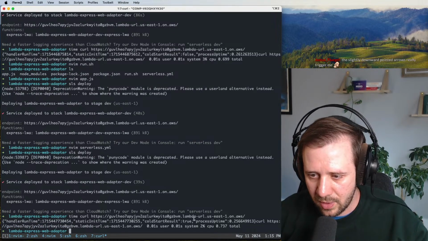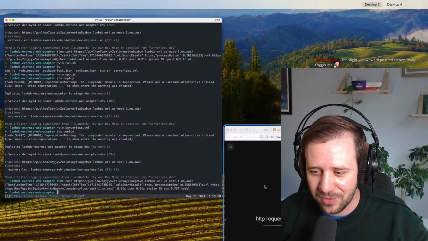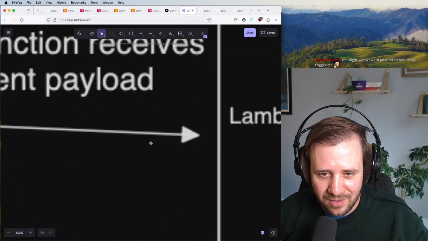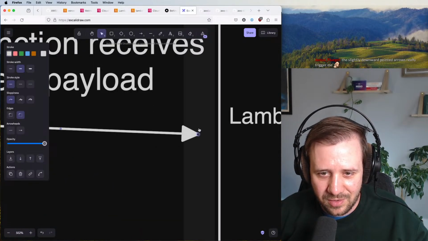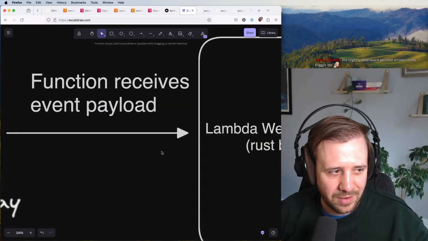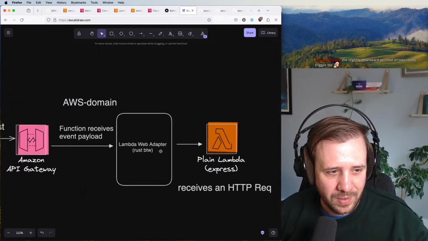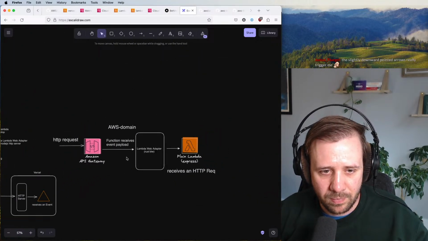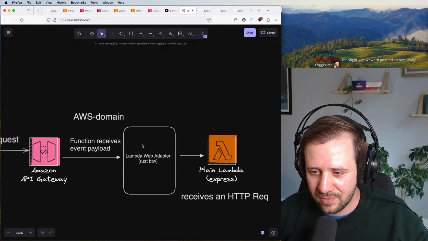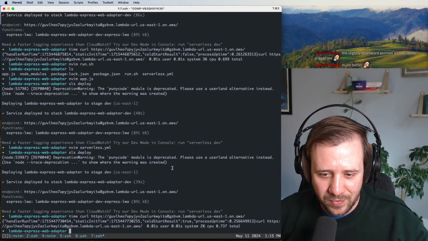Cold start true. Okay. The slightly downward arrows really trigger me. Sorry. Let's just correct this. There. That better? Boom, boom, boom, boom. All better. Fixed. Okay. So that looks good.